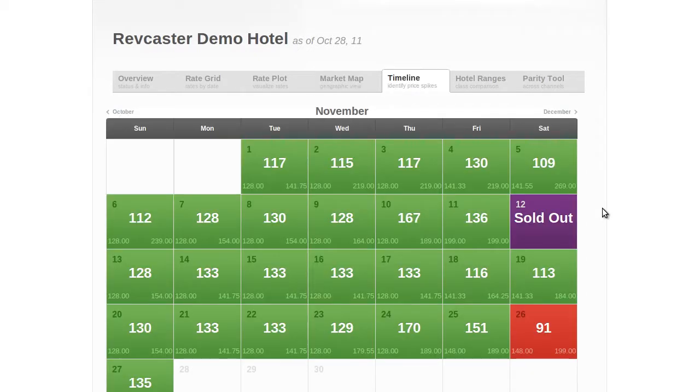So the timeline actually displays what we call your rate index number. And very simply, to get your rate index, we take your BAR rate and divide it by your comp set's average BAR rate to get a nice number where 100 would mean that you and your comp set have the same rate. It's very similar to index numbers you may see on other reports in the industry. If your rate is higher than your comp set's rate, you'd see it green here with a number that's above 100. And if your rate's below the comp set, it would be red with a number below 100.